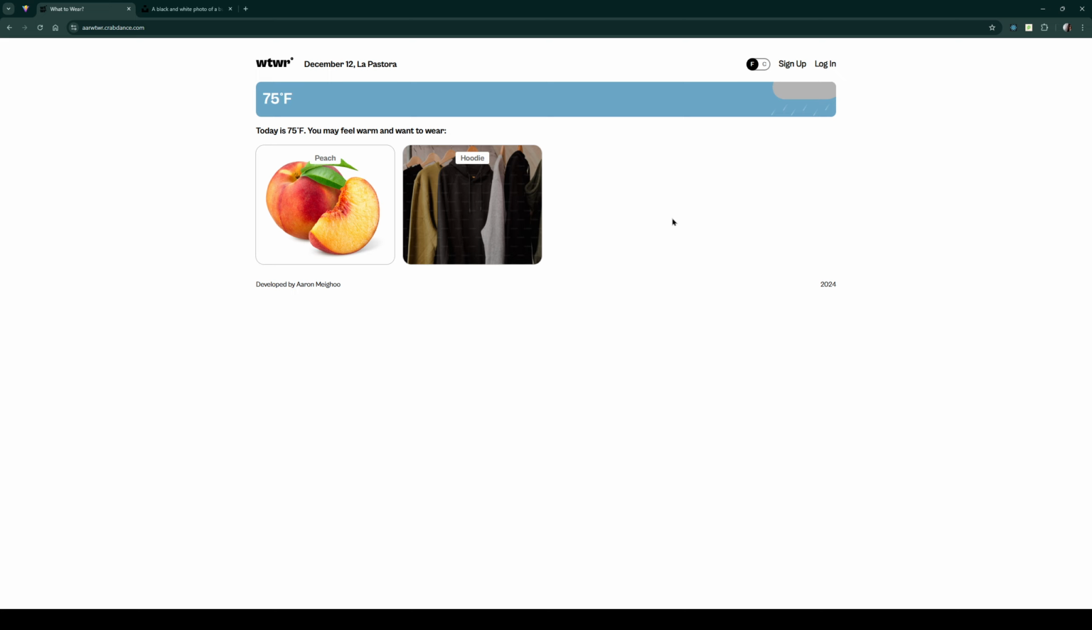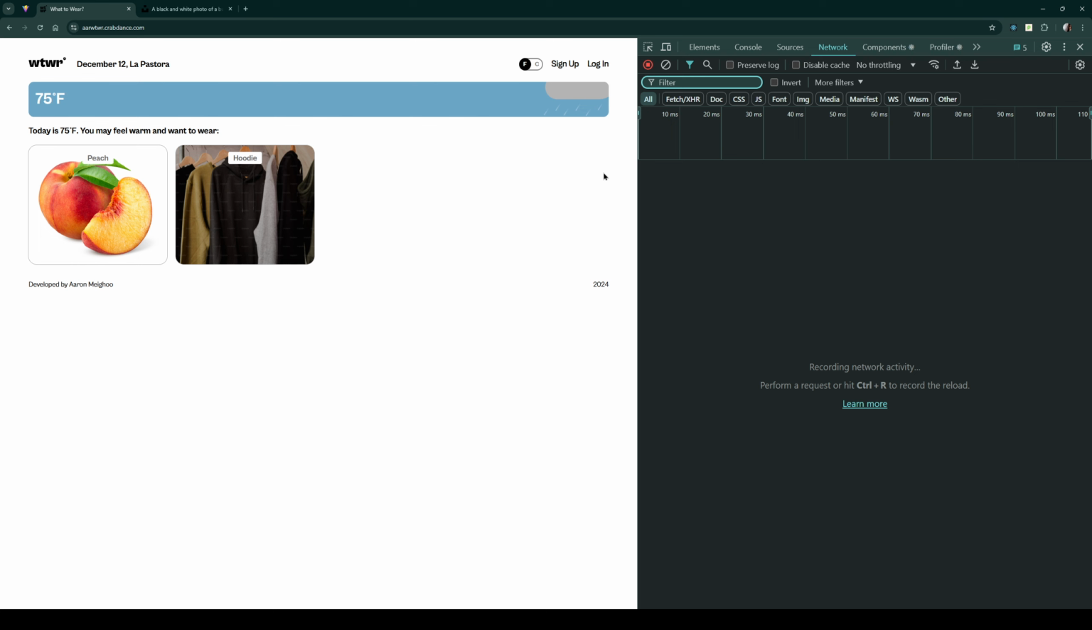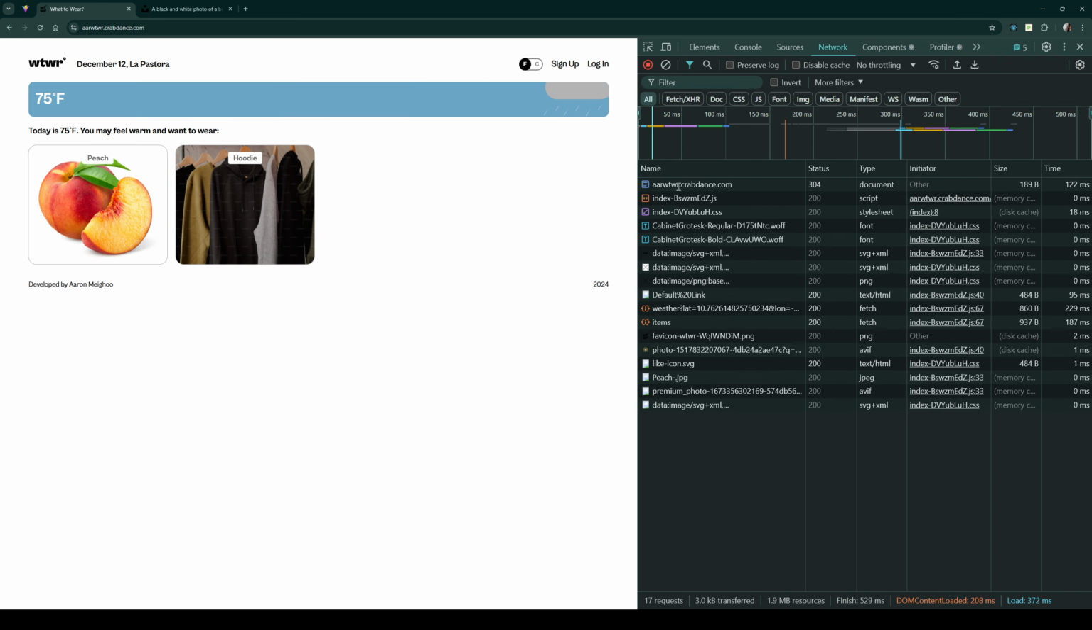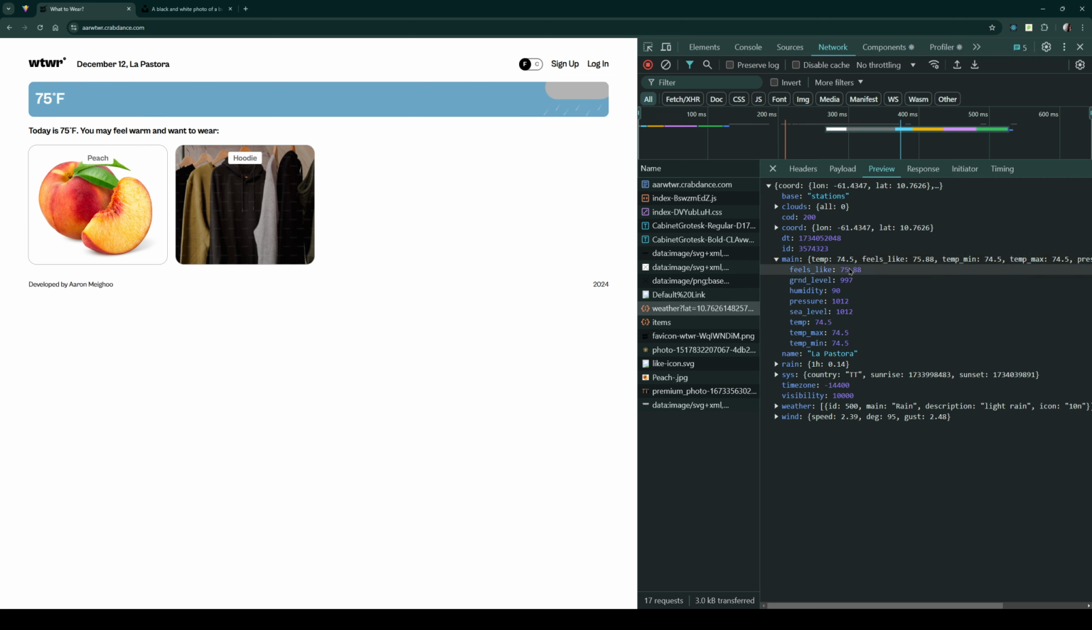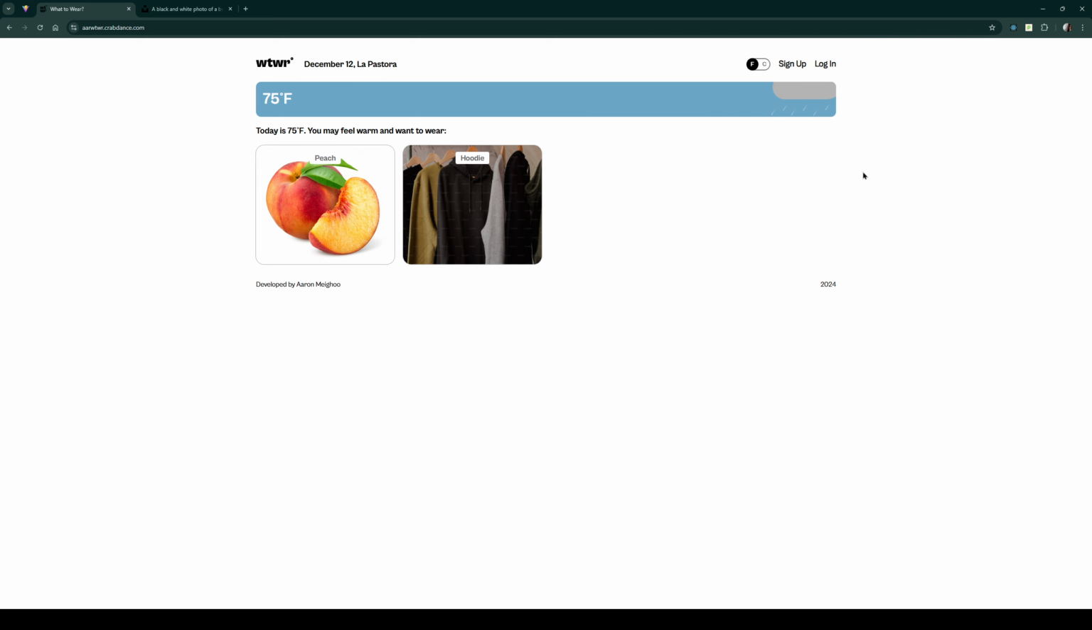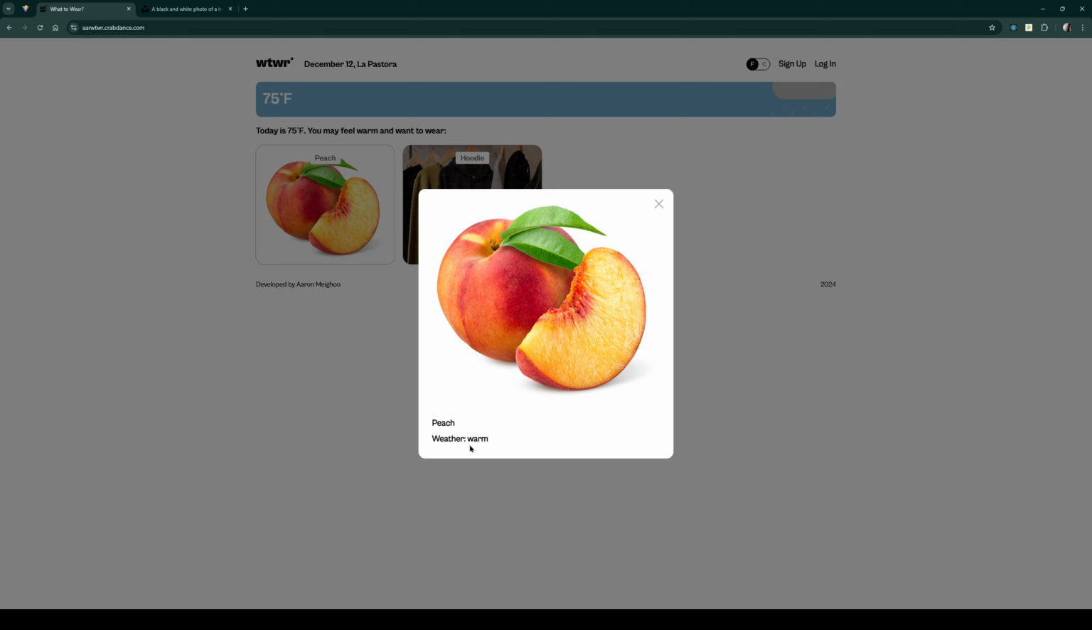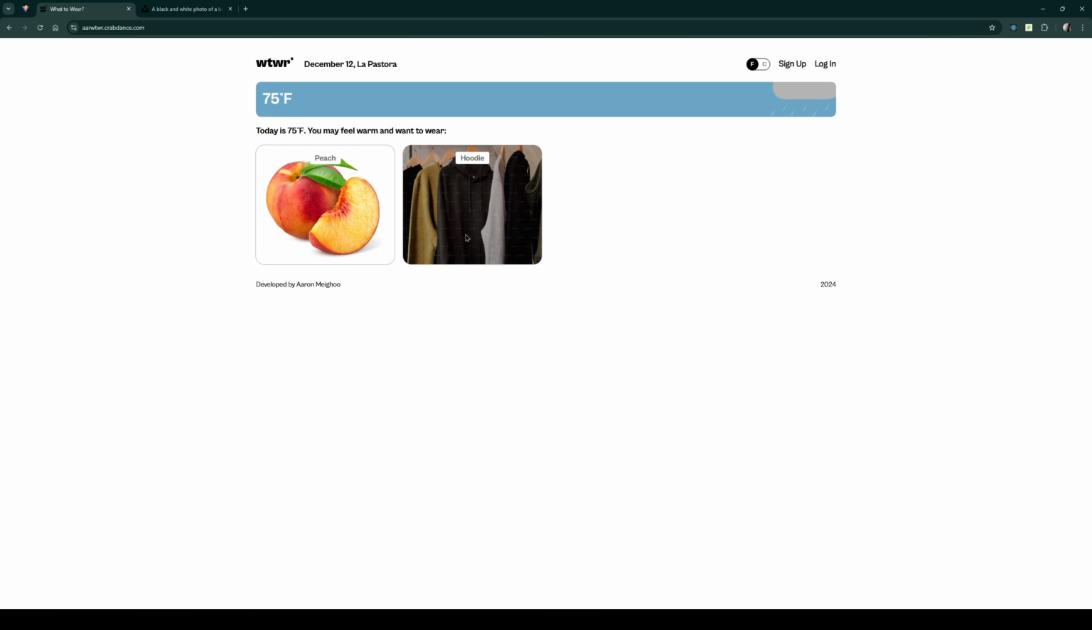The hot, cold, or warm categories were coded depending on different temperatures. The weather API does not return those values, it simply returns the temperature, and I determined which temperature ranges are hot, cold, or warm. So 75 degrees Fahrenheit qualifies as warm, and as you can see, if I click these two cards, they both will say warm.